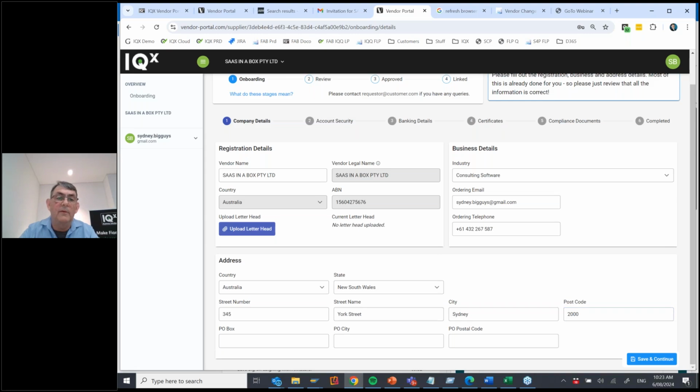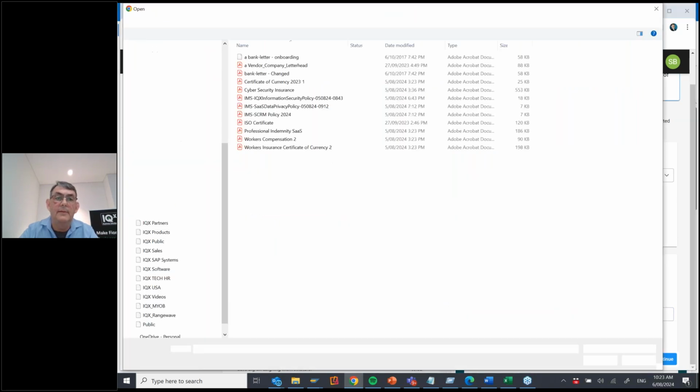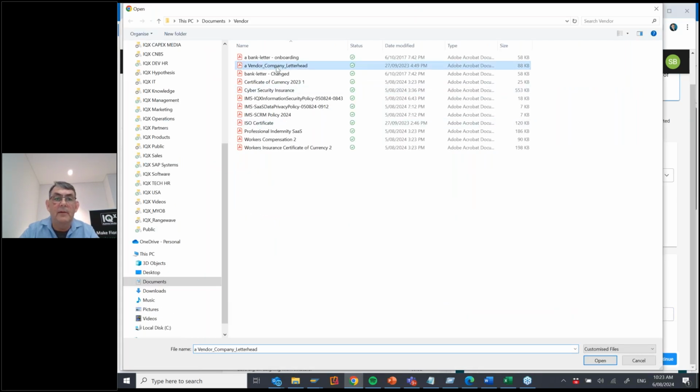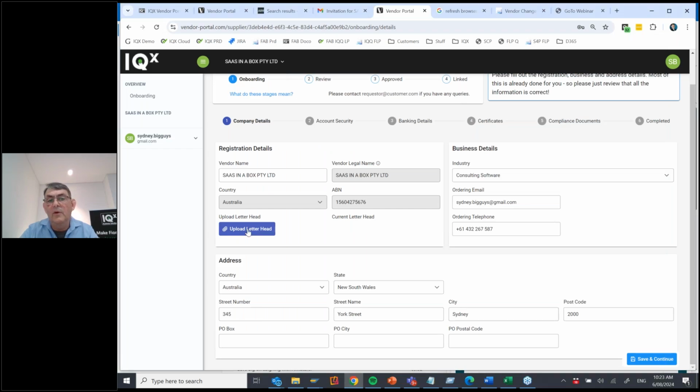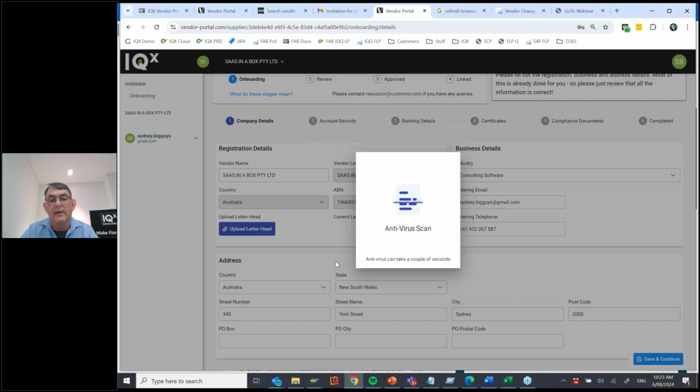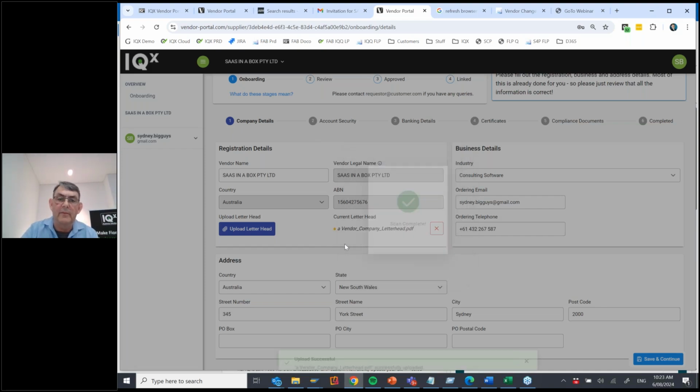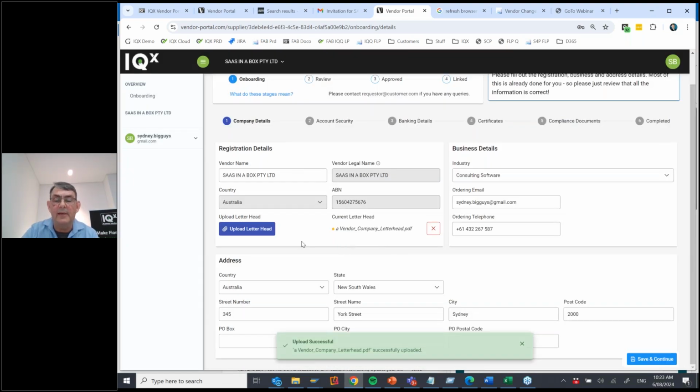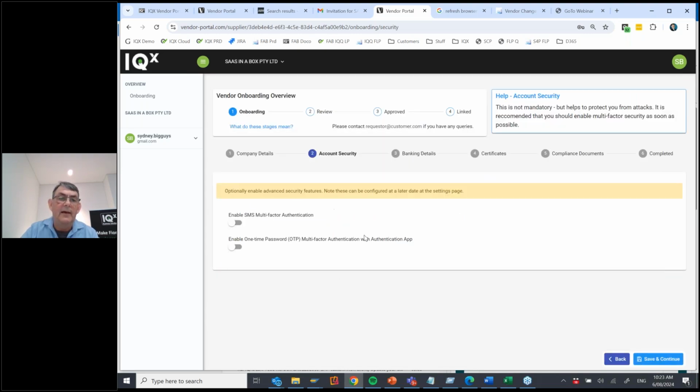They would need to load a letterhead, so the company letterhead. And typically, we often send the company letterhead through to SAP as well as the banking information. Some of that verification ends up getting done there. So here we've got the letterhead, we've got the address, we can keep going through the process. This is multi-factor authentication, which we'd be recommending if we're thinking of security. That's absolutely what you want these days.